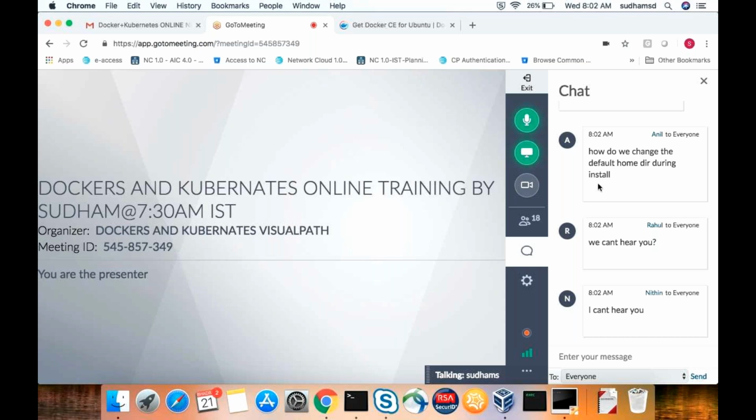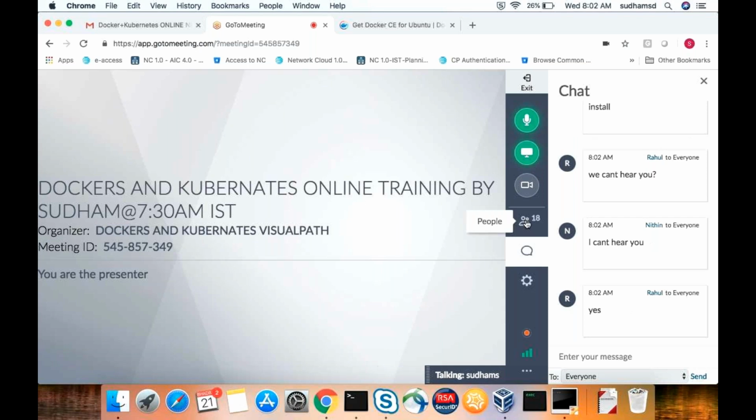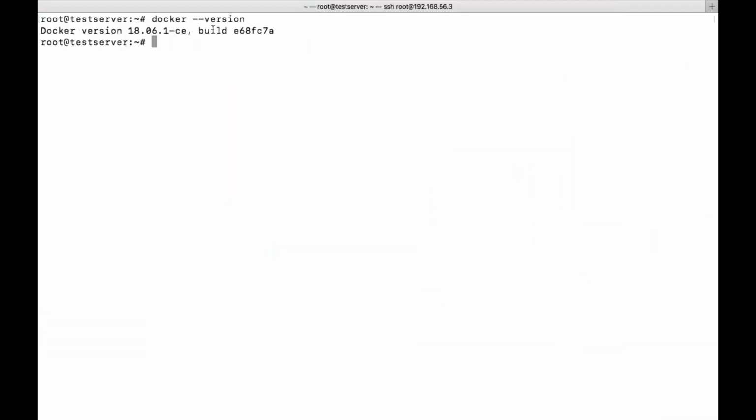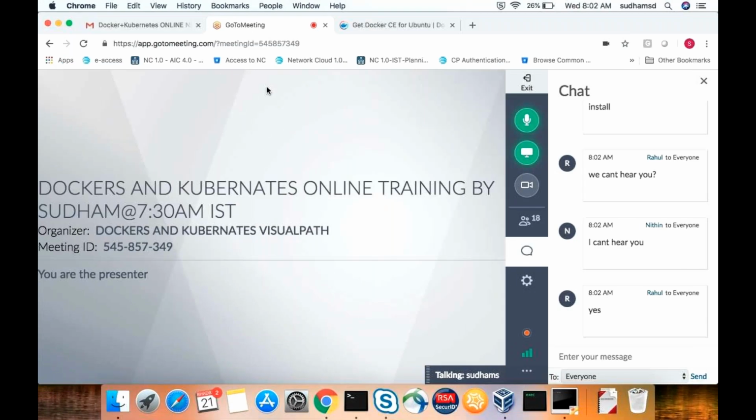So now you can hear me, right? Okay. So with this command, we have confirmed that Docker has been installed. So let us try to build a CentOS machine, and then let us try to install Docker on it. I told you both, I will be installing Docker on CentOS as well as Ubuntu.